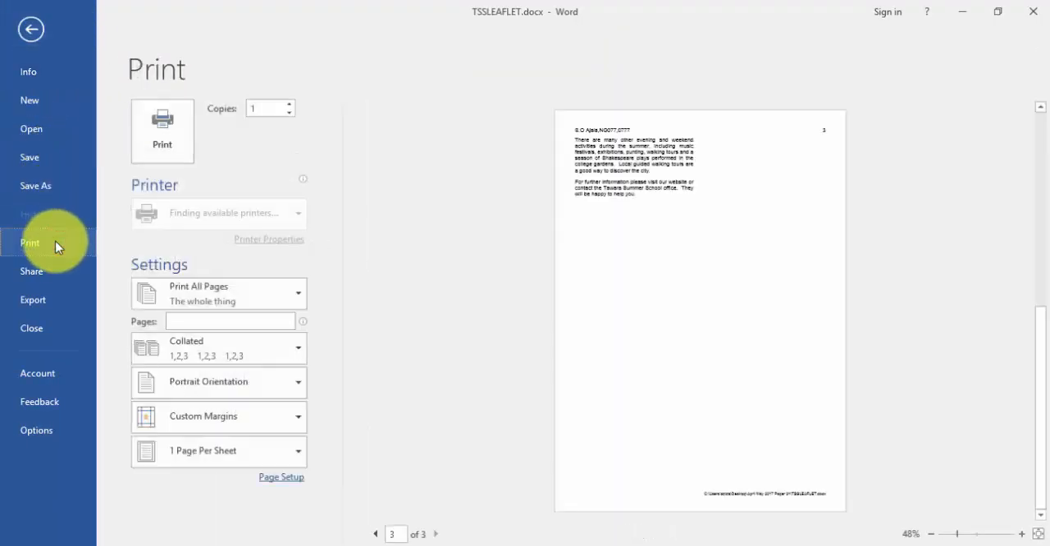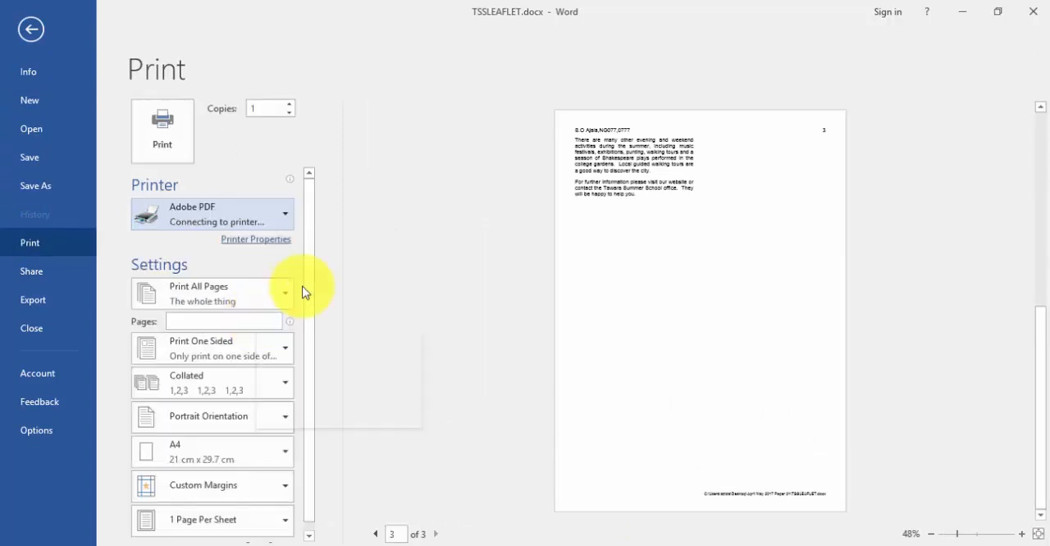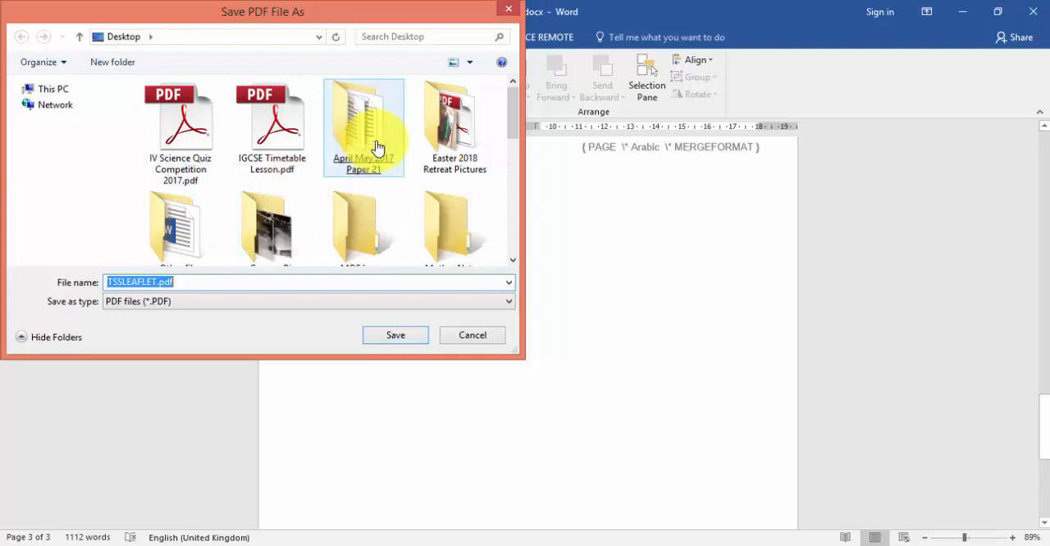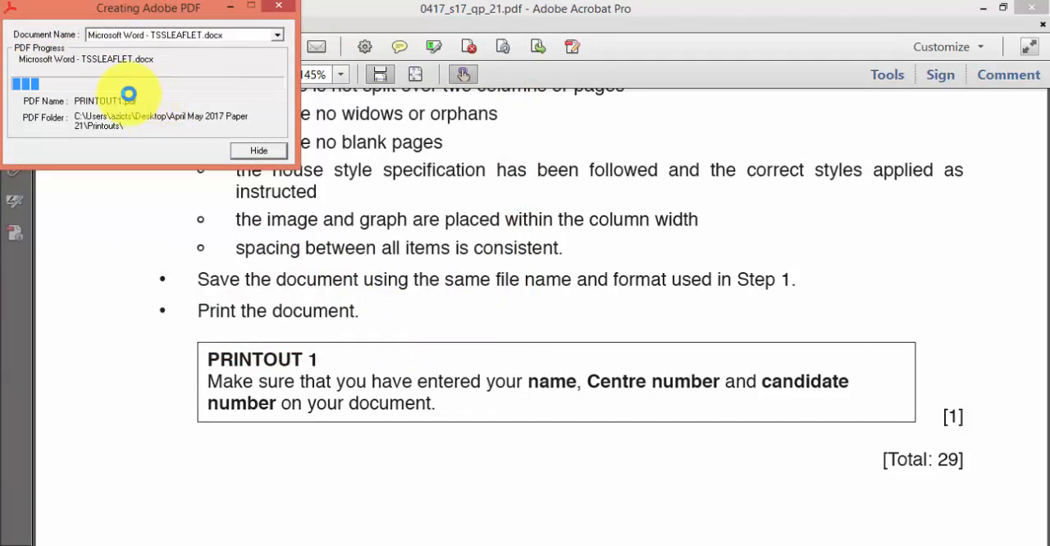Print. But can you see my printout? You cannot see it. So I'm going to print out using Adobe PDF so you can see the way it's going to be printed. Adobe PDF print. So you will see the way it will appear. So that is called printout one. Save. So it's simulating the printing, but actually it's creating the PDF. So you will see the exact way it will look on paper.